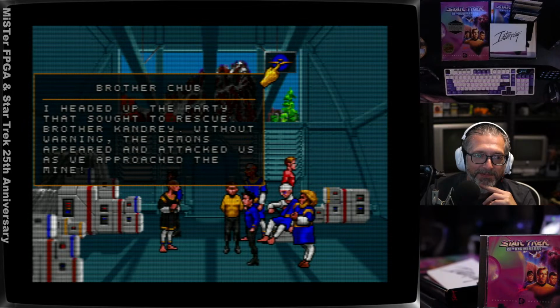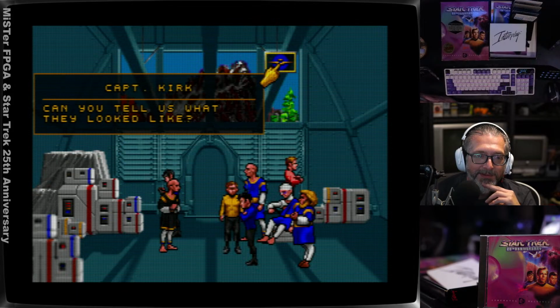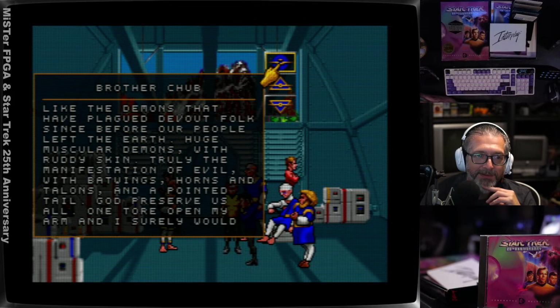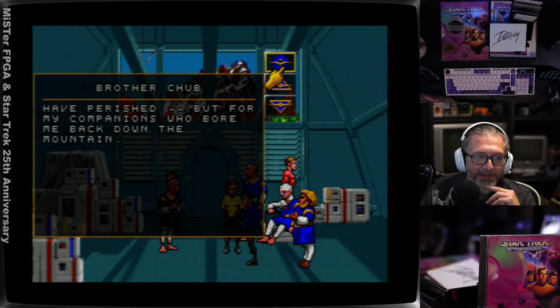See how this guy's doing. I headed up the party that sought to rescue Brother Kandri. Without warning, the demons appeared and attacked us as we approached the mine. Can you tell us what they look like? Like the demons that have plagued devout folk since before our people left the earth. Huge, muscular demons with ruddy skin. Truly the manifestation of evil, with bat wings, horns and talons and a pointed tail. God preserve us all. One tore open my arm and I surely would have perished, for my companions who bore me back down the mountain.